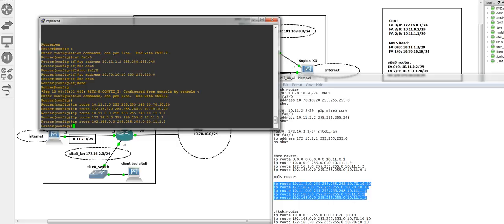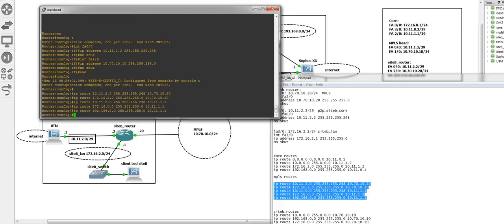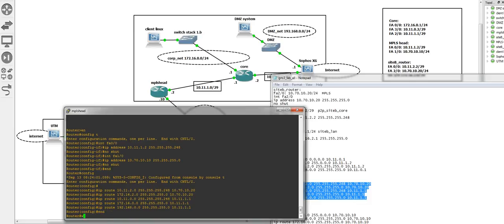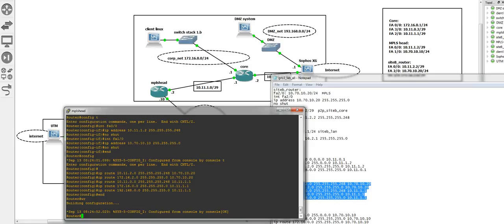So it needs to know that the 10.11.2 network is known via the 20 address of the MPLS. The 172.16.2 network, that's the LAN for the Site B, is also known by the 20. And then all these networks are known via the core 10.11.11.1, because these are the LAN, DMZ, and point-to-point network of the core, so of the main office, right? The DMZ, the LAN, and the point-to-point. All right. So that's the MPLS. Now we just have to do Site B.